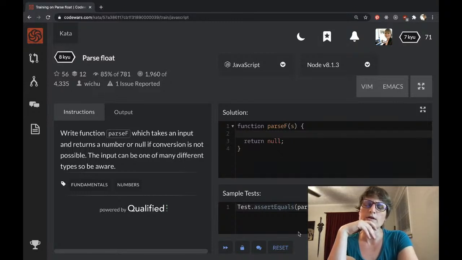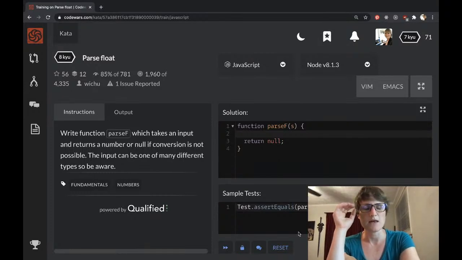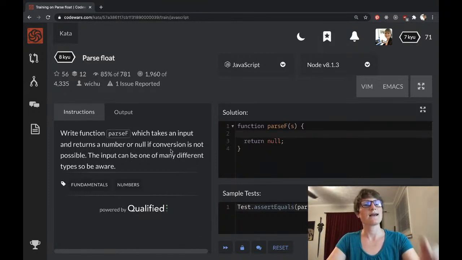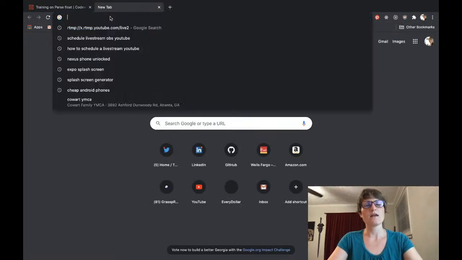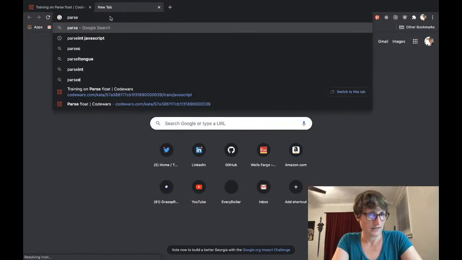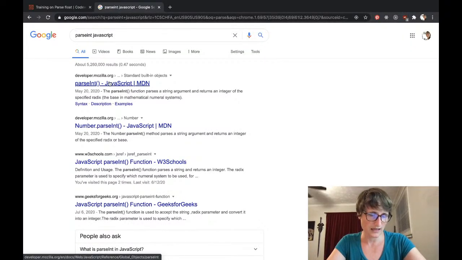You know what? I wonder if there's a method that actually does return true or false. A method that checks if something can be converted to a number and returns true or false. I'm gonna look this up because that would be very handy to know. It's called parse. Now here's parseInt JavaScript that just came up.